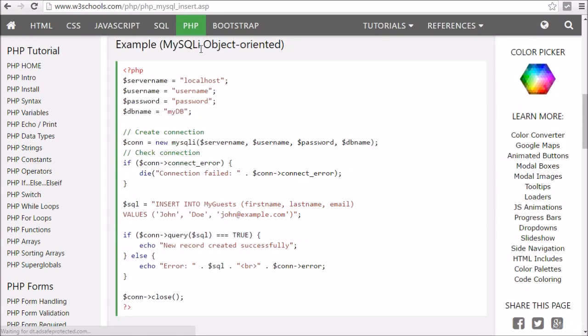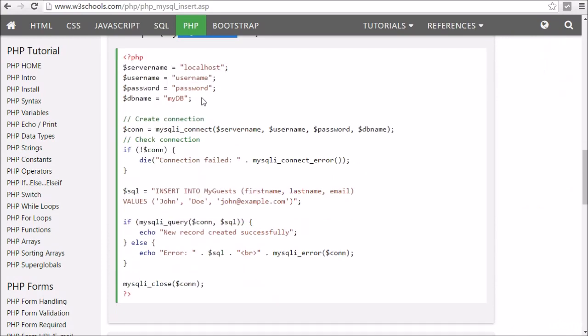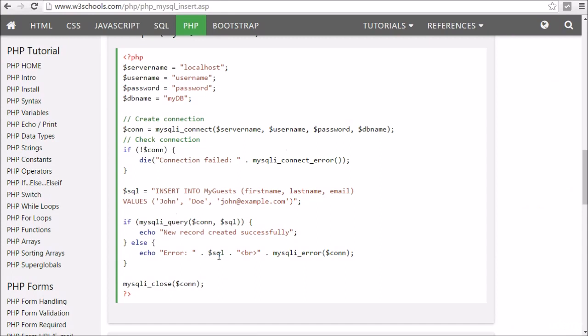This is object-oriented MySQL. We're not using this. We are using the procedural MySQL, right? And you can see we have done mostly what they've done here. So what I want us to pay attention to is this sequence right now here. So we're going to be doing something like this to insert data.